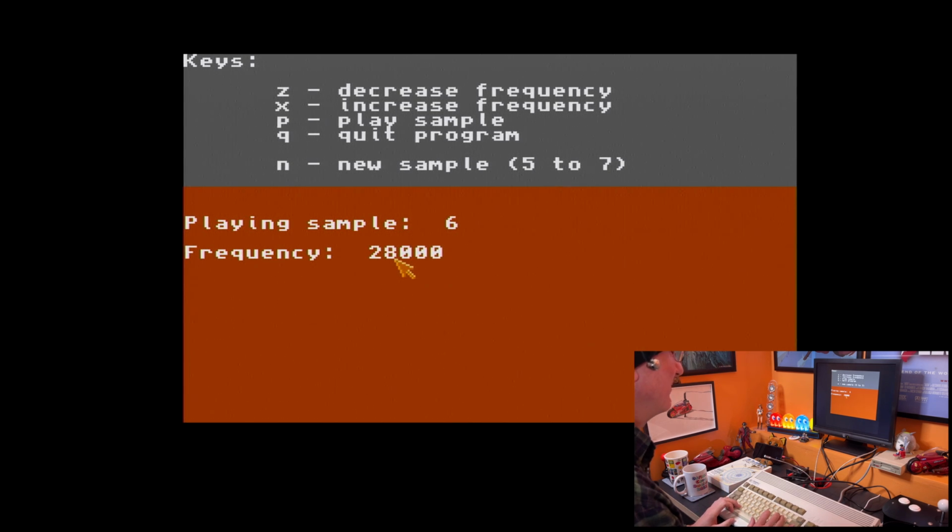Right, let's bring the frequency down. So I'm just going to press and hold Z. Boing. And this is probably why you don't want the lower end frequency to go down too low, because it plays it back so slowly. How much fun is that?